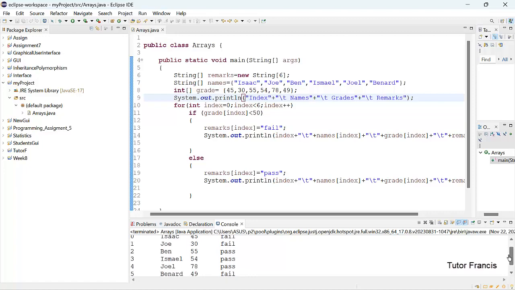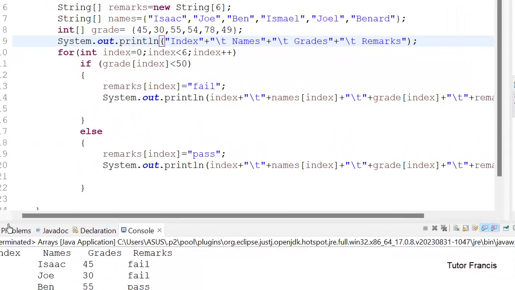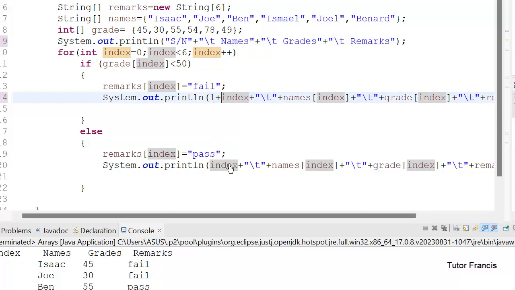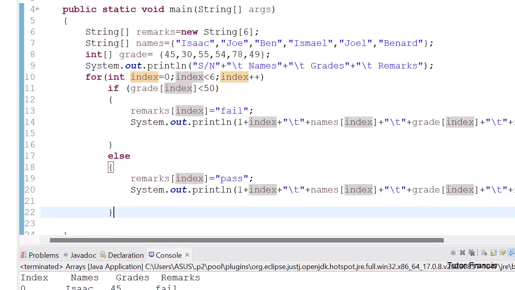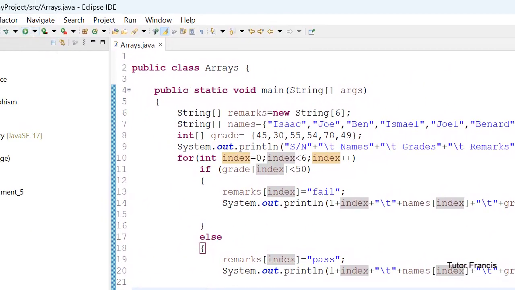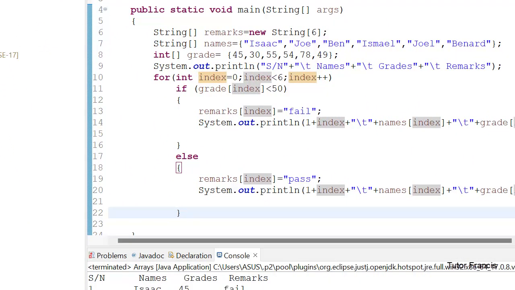Now, another interesting thing about this is that maybe we want the index, for instance, to be serial numbers. So this is a serial number. So we know serial numbers have to range from 1. So I have to come here and do something like this. Something like this. Depends on how you want to do it. Then this time when you run it, you see it starts numbering from 1 through 6 for you.